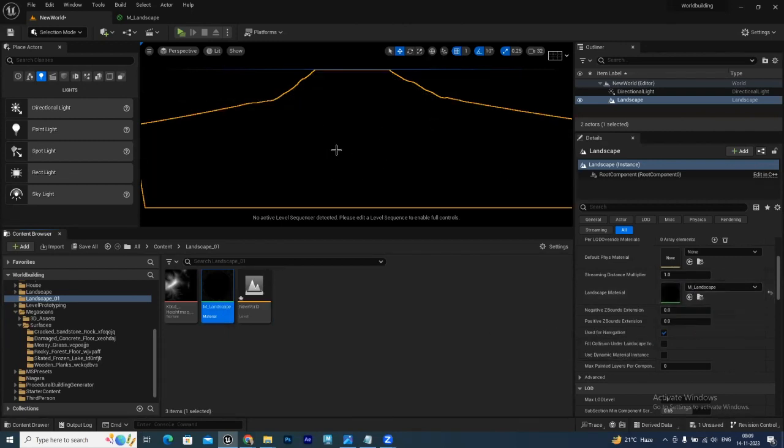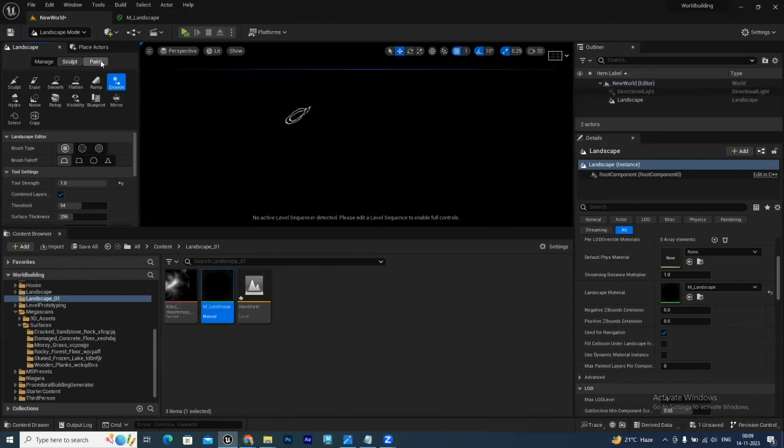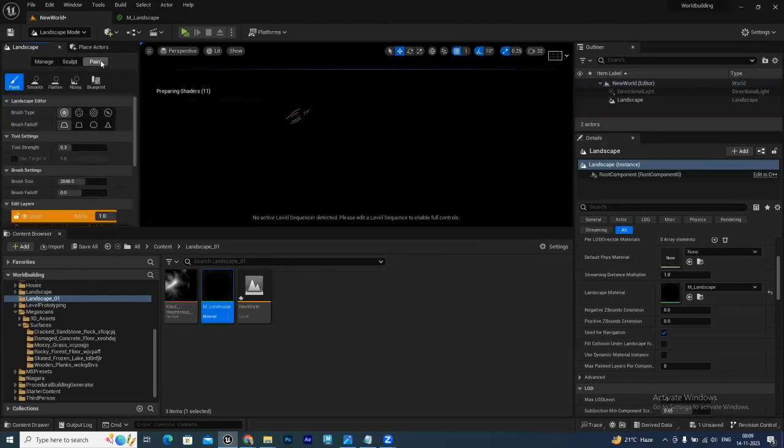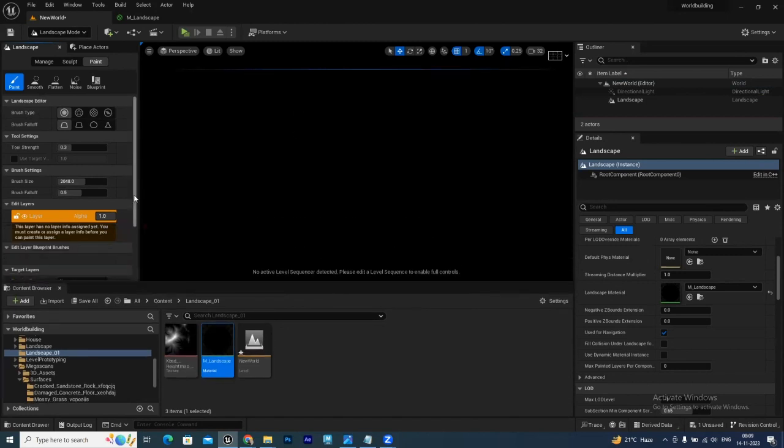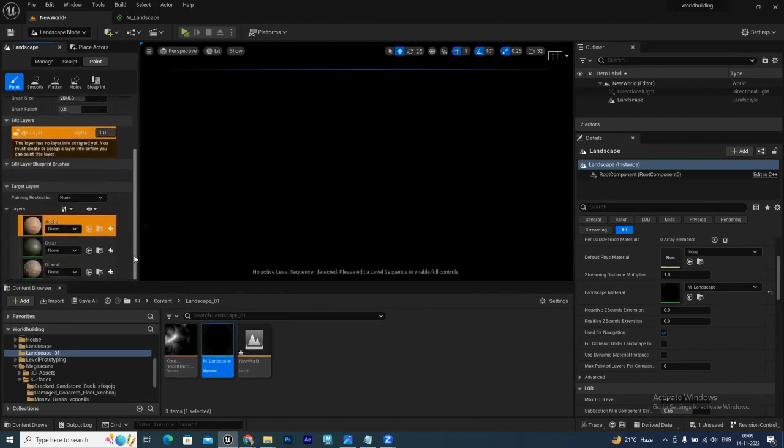Now you see black. Sorry, don't worry. Come back to your landscape one more time. Come back to the paint mode, right? And now you notice here, we have three different materials, right? All three materials will be visible right over there. You can see them in the form of rocks, in the form of grass, in the form of ground.